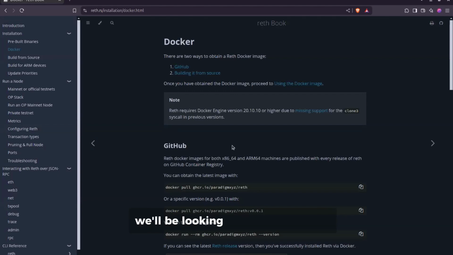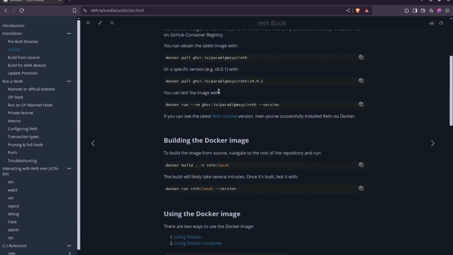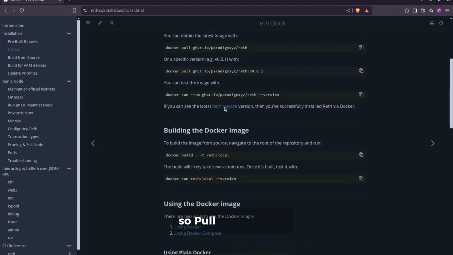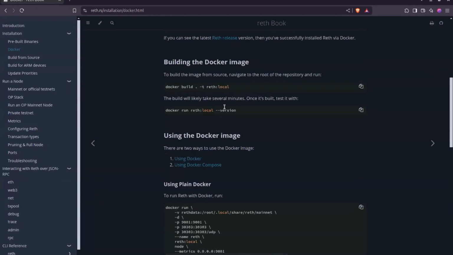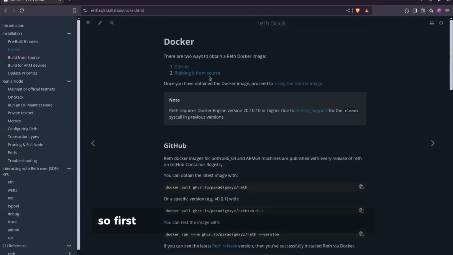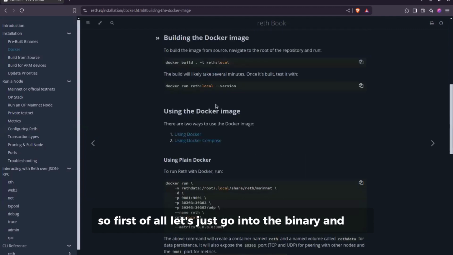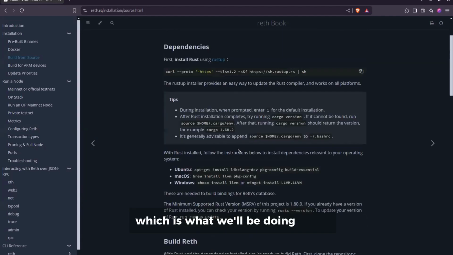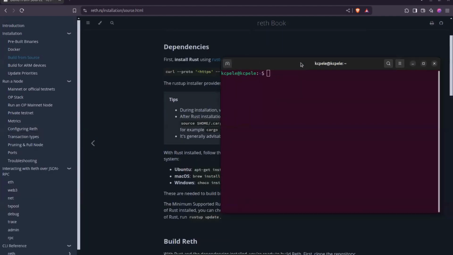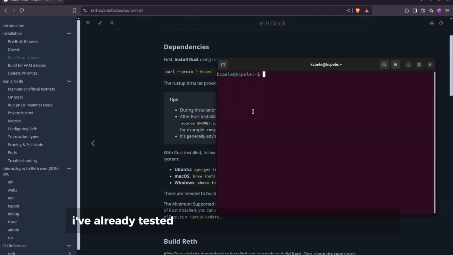So what we'll be doing today, we'll be looking at both the Docker and GitHub. So we'll pull the Docker, test that, get rid of it, and also get into the binary. So first of all, let's just go into the binary and see how it works. So this is it, build from source, which is what we'll be doing today. But because I've already tested that, you just see that in preview mode. So let's just get started.